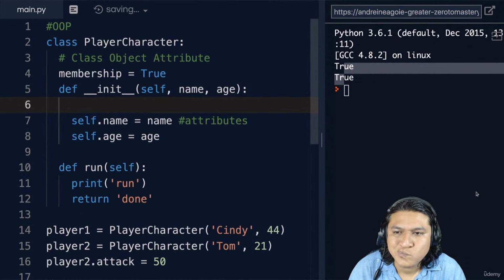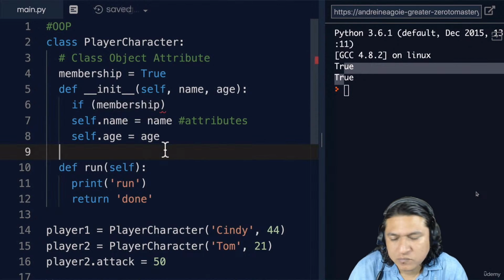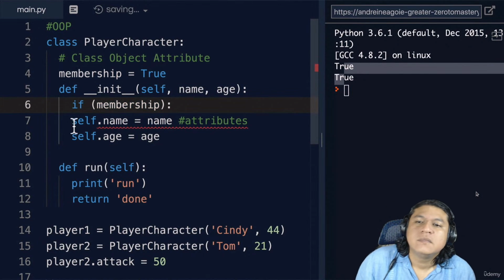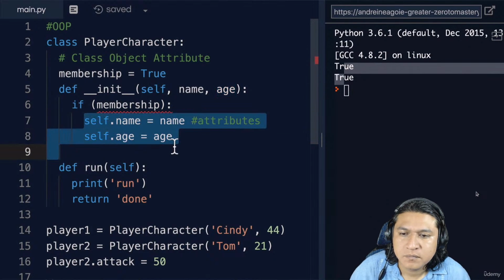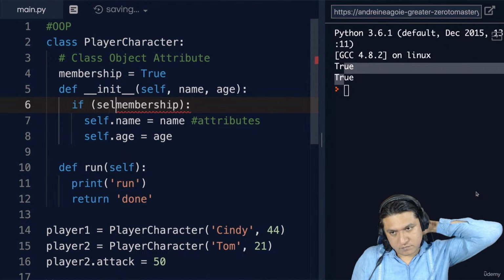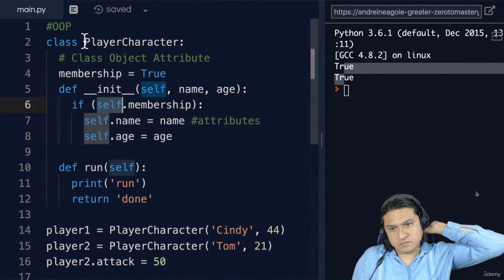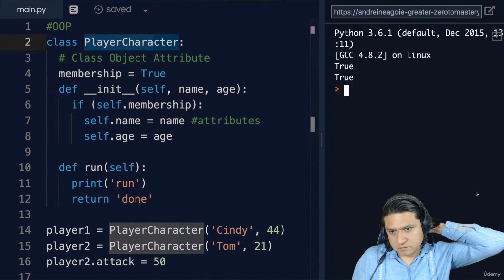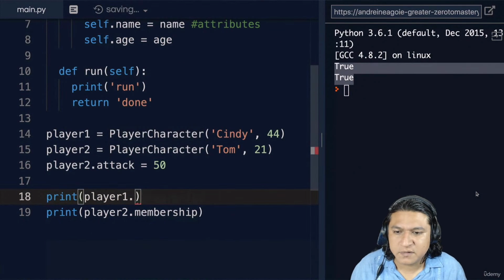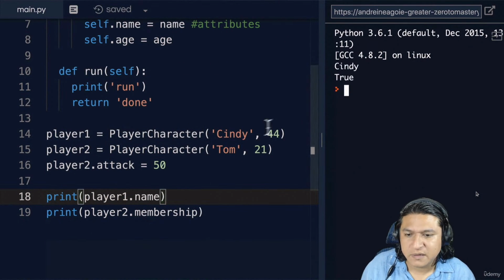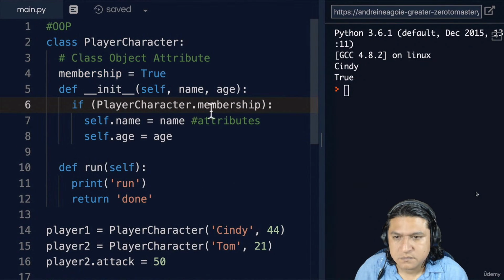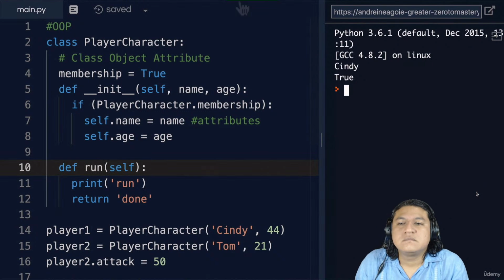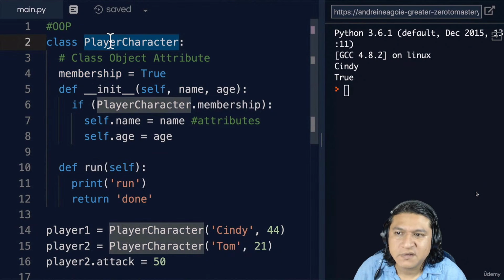For example, let's say we wanted to check if membership exists. So we're checking if membership is true, which, I mean, it always is, so this is a little bit redundant. But in here, I can say only if membership is true, then I'm going to assign name and age. But in order for us to access membership, I'll have to do self.membership, because remember, self refers to this player character, so that if I run this, everything still works. Okay, so I access it as any other attribute. Or I can refer to this by the actual player character. So player character.membership. If I click run here, this also works because it's a class object attribute.